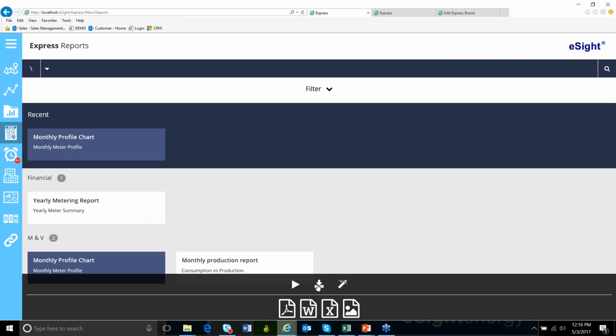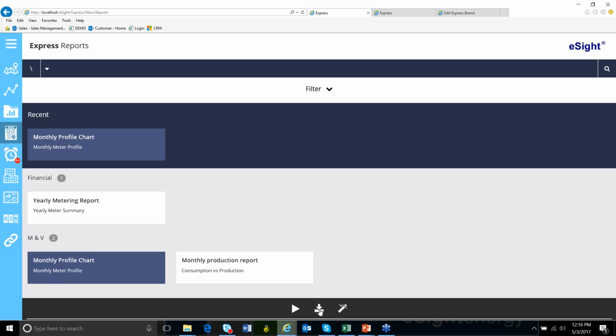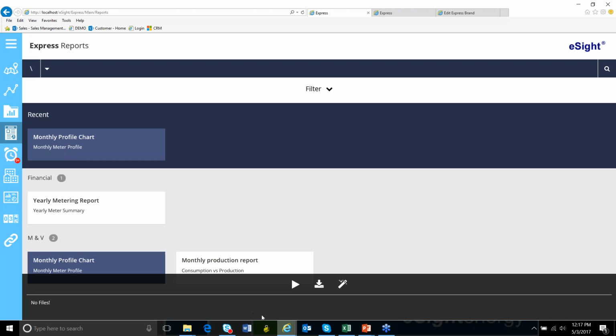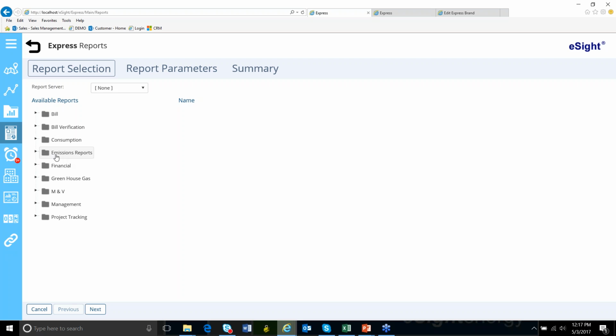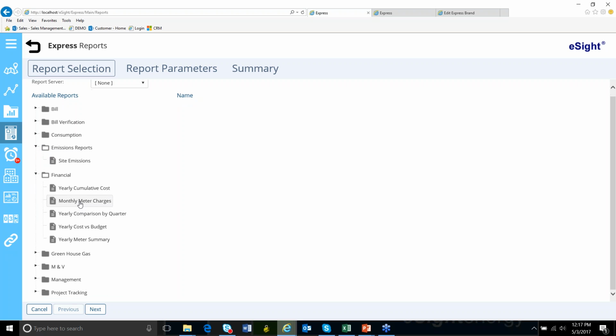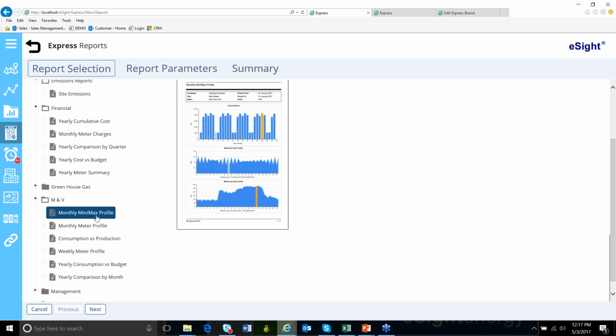Any reports that have been scheduled for automatic distribution via email would be listed under this icon, and you can create a report as well. This magic wand represents the report wizard. By selecting this, you can then run a report, which takes you straight into the advanced section of the software. So you have all your reports listed on the left-hand side, and it also has examples of what each report would look like.